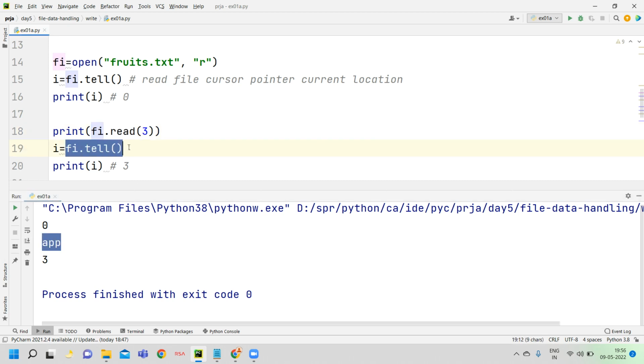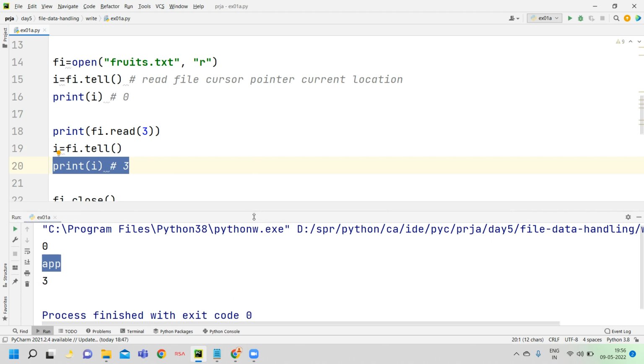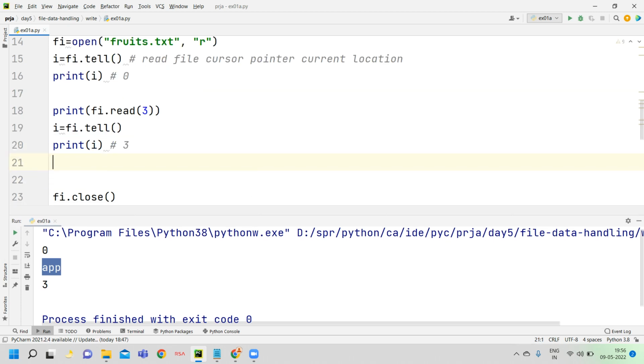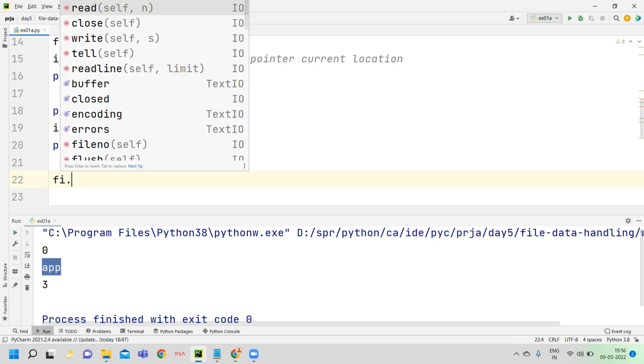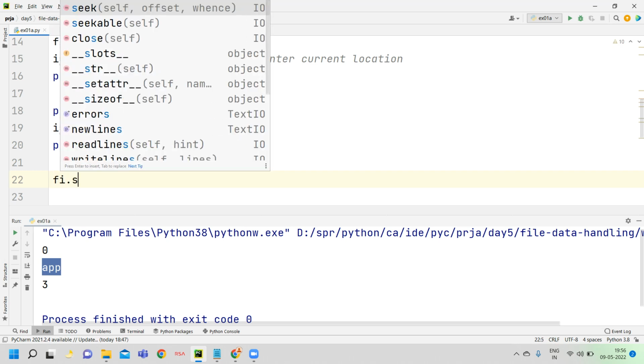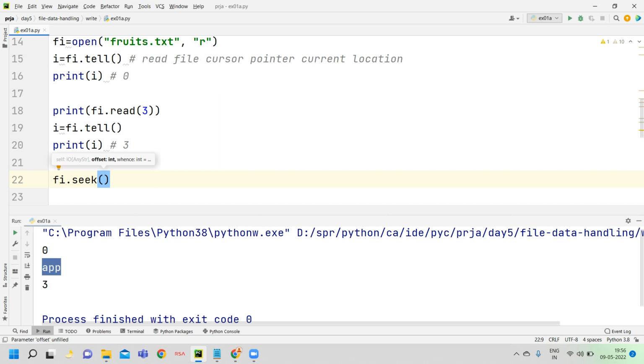Now here we are trying to find the file cursor pointer. Now the file cursor pointer is 3, and that value is stored in the i variable. Here we display the i variable value, which is 3. Okay, good. Next, I want to shift the cursor with fi dot seek. How many characters do you want to shift? I want to shift 10 characters.